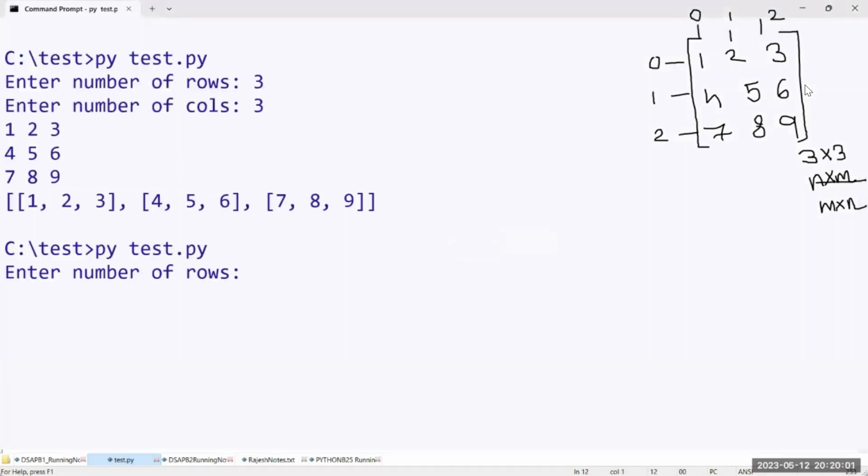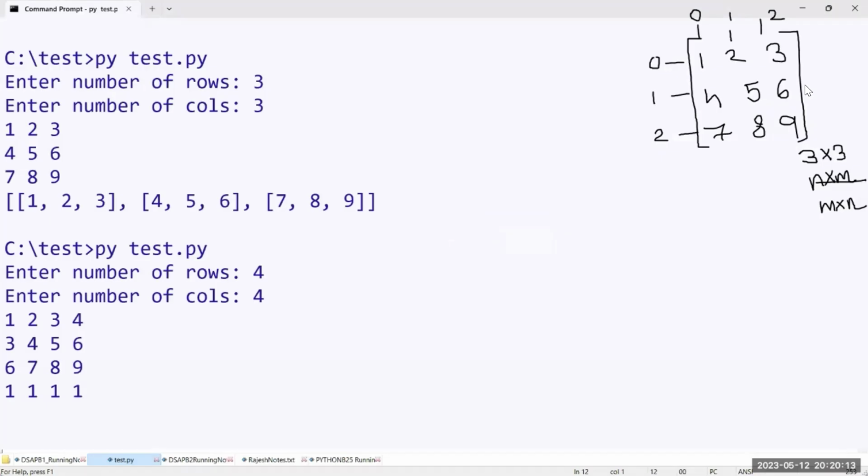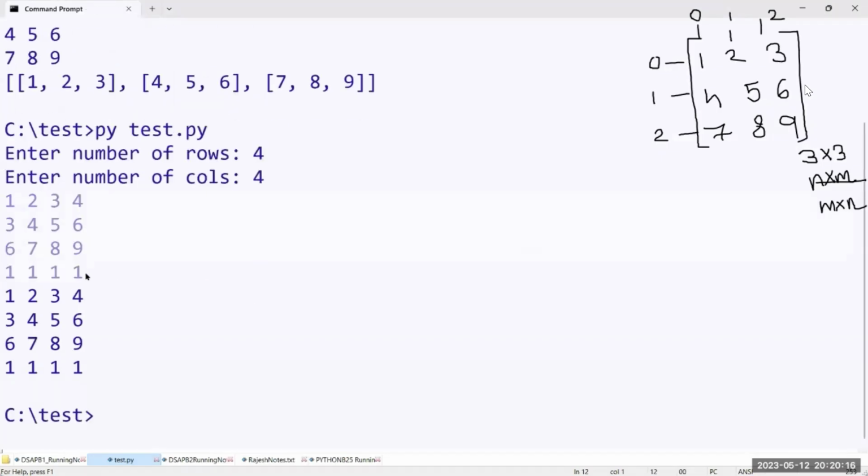Now you can see, sir, I'm giving 4 rows, 4 columns. I'm giving matrix elements as 1, 2, 3, 4, and 3, 4, 5, 6, and then 6, 7, 8, 9. Next one more row we have to provide. Let us give all ones. Sir, whatever matrix that you have given, in the same format is the output coming or not? Yes. Very simple approach I have used.